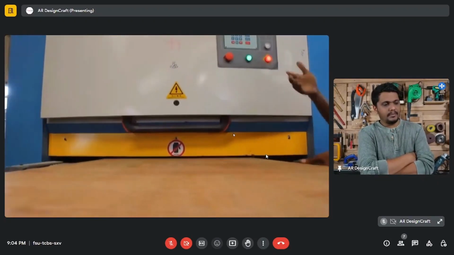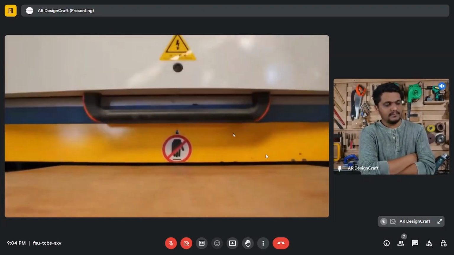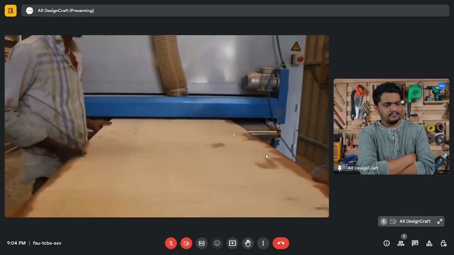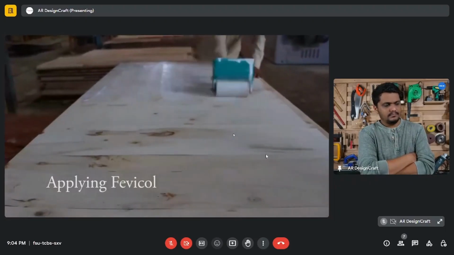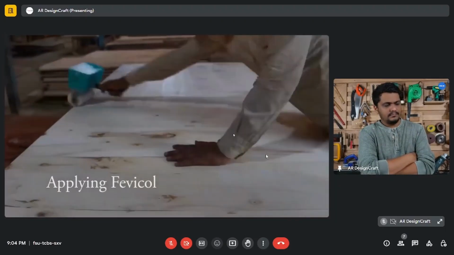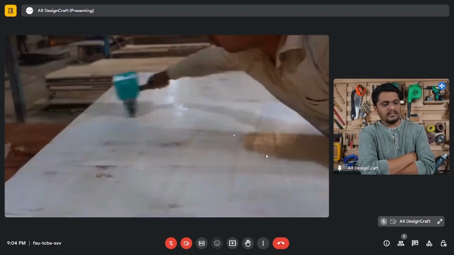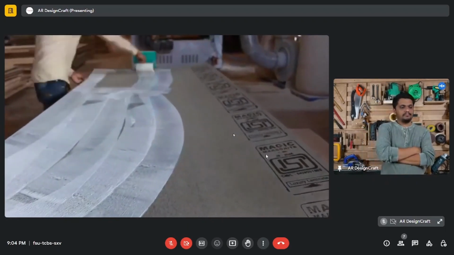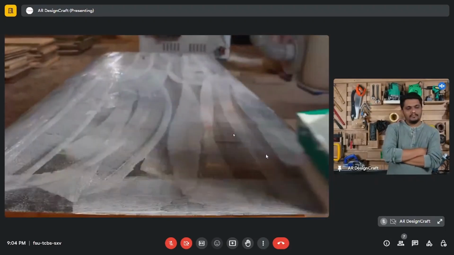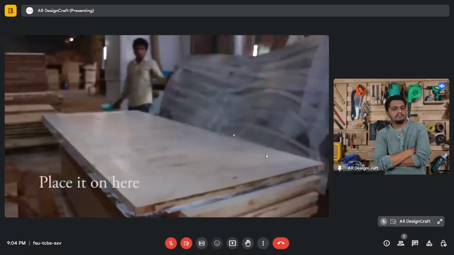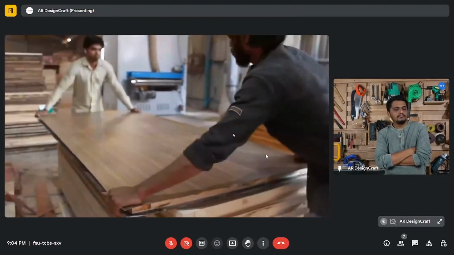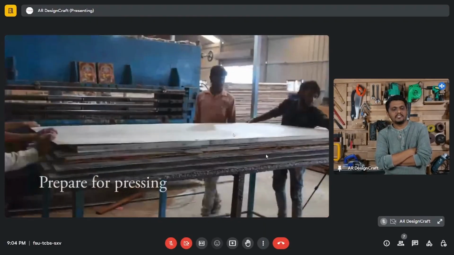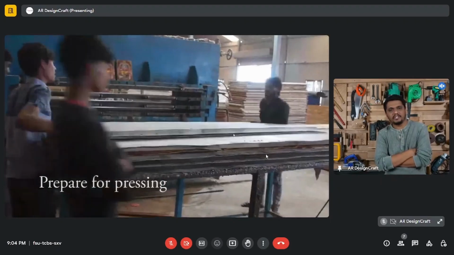Final surface, they will clean it properly. Drum sander. These people are putting laminate also on this. They are putting laminate also. Again they will press it. They are manufacturing door, no? That is why.